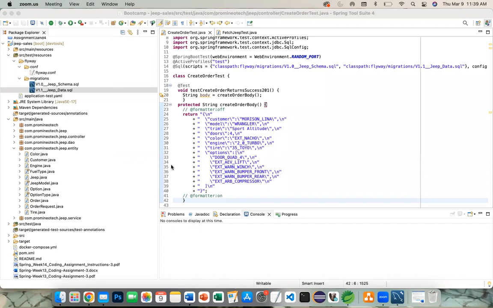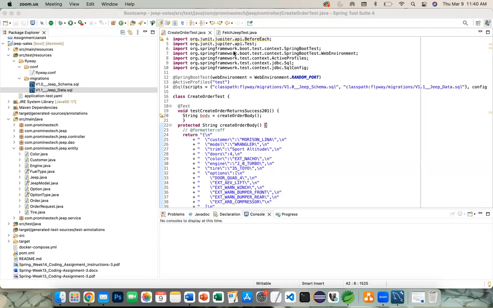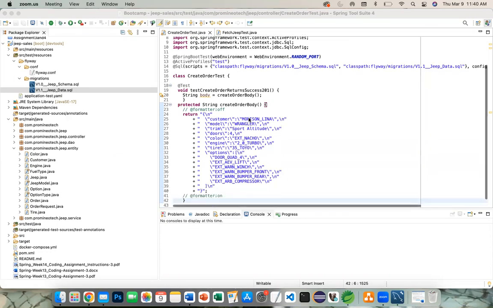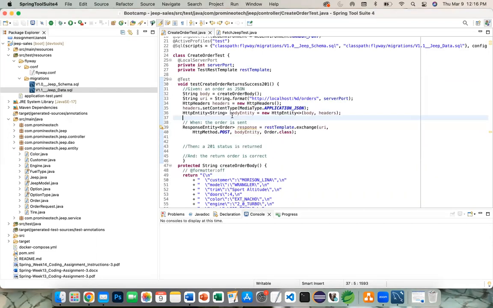The first thing that we had to do was create a new JUnit test case. And we created a test method named testCreateOrderReturnsSuccess201 that will call the method createOrderBody, which will return a JSON object.